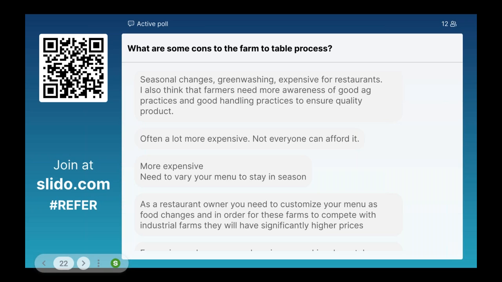Going farm to table is definitely more expensive. We could see that when we go to the grocery store and we go to the organic section. Why is it that the organic foods cost more than foods that are non-organic? It's because of that farm to table process. Those foods also do expire a lot sooner than your non-organic products.